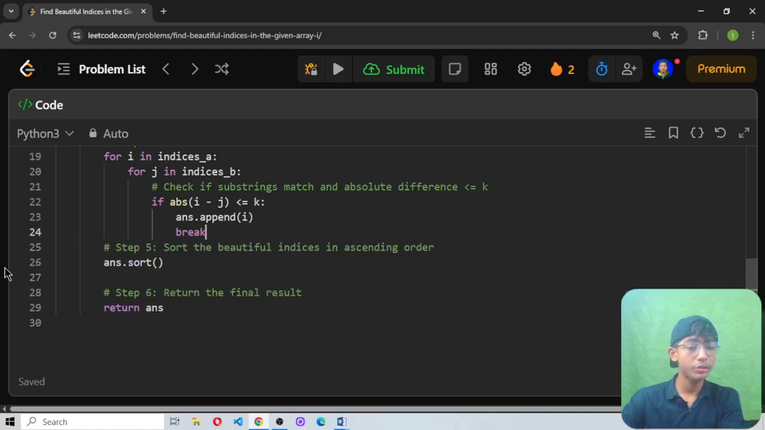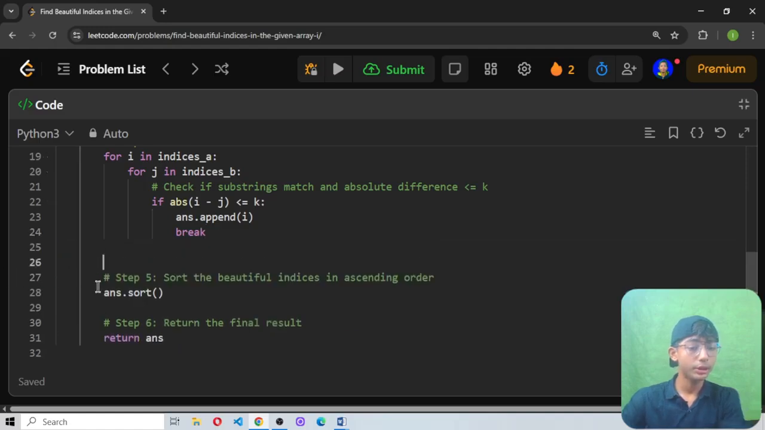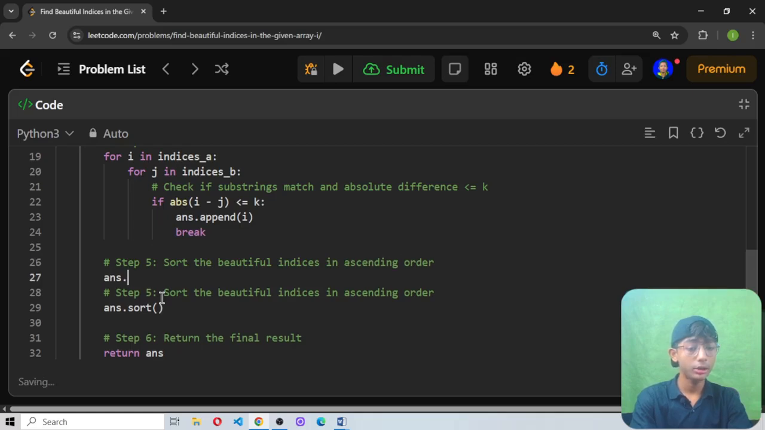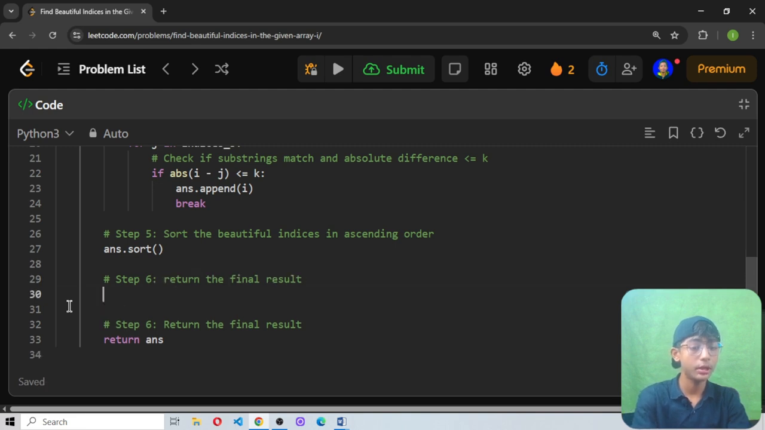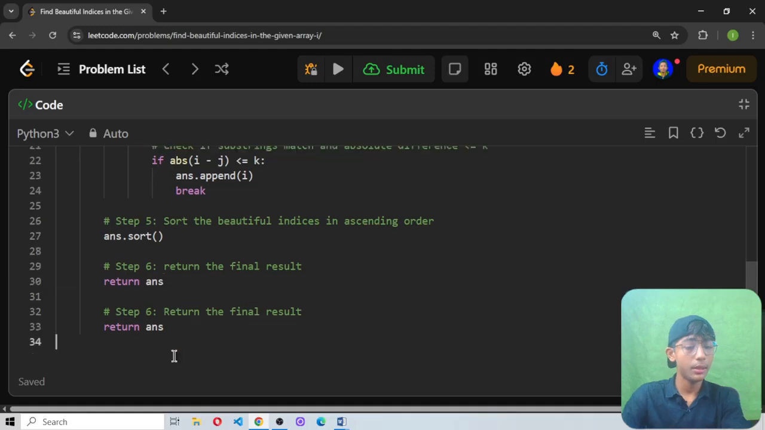The last thing is we want to define step number 5. Step 5 is to sort the beautiful indices in ascending order. ans dot sort. Perfect. Now step number 6 is we want to return the final result, and here I return the final result.